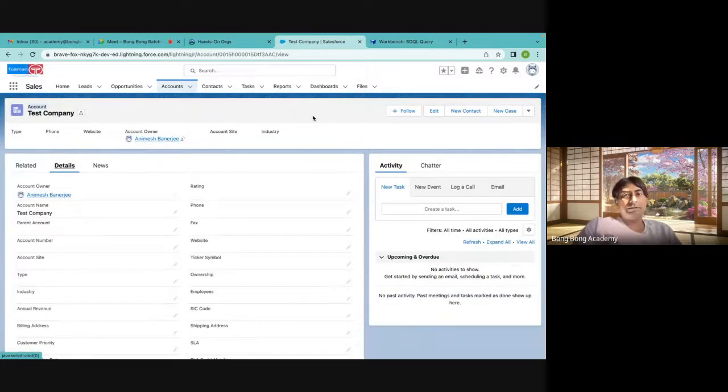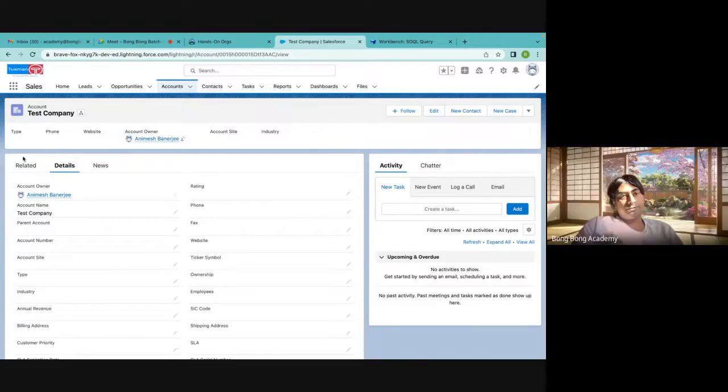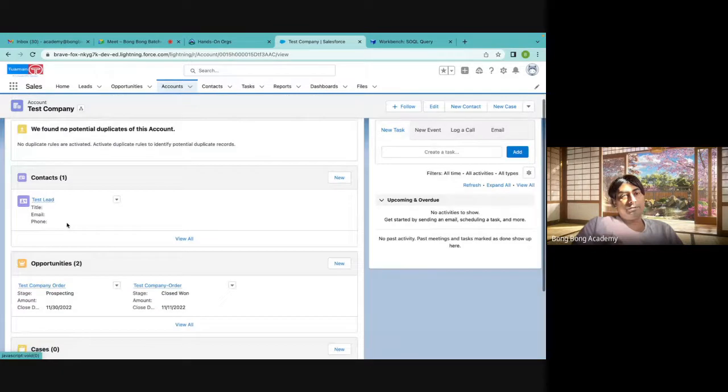So this is how a salesman will be using Salesforce. Sir, I have a question. As you told, there is a parent. So parent will be the account here, right? Parent is the account, yes. Parent is the account, and related you have the child. Contact is a child. Opportunity is another child.